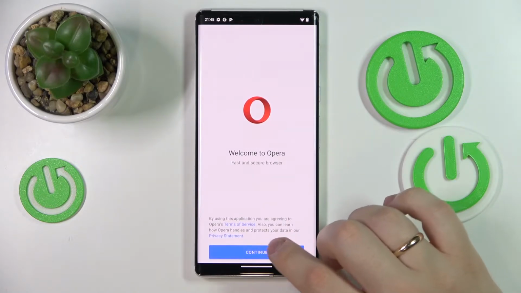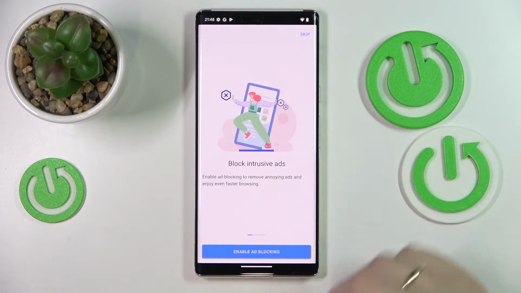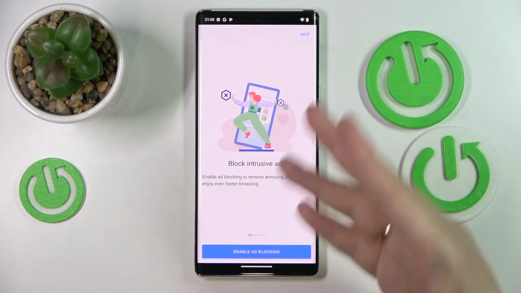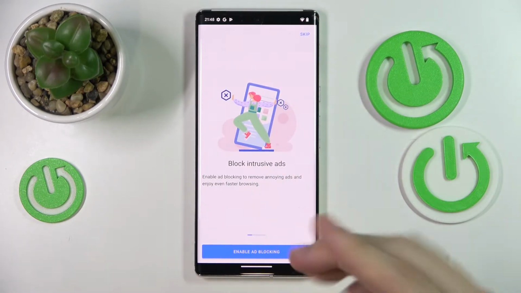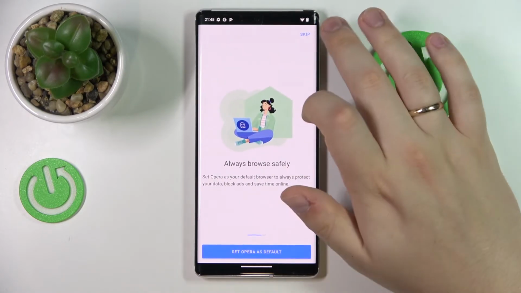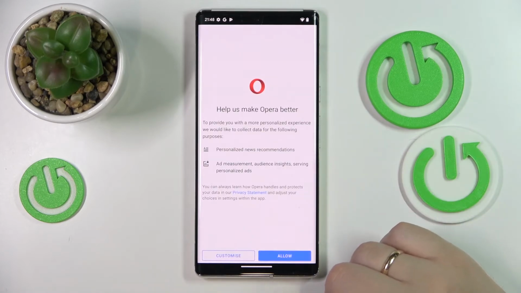So in here you want to tap on this blue continue button. Next, decide whether some of the options will be enabled from the start, or you can always go for the skip option and leave the configuration process for later. I'll personally enable ad blocking, enable tracker blocking, and skip setting Opera as my default browser step.